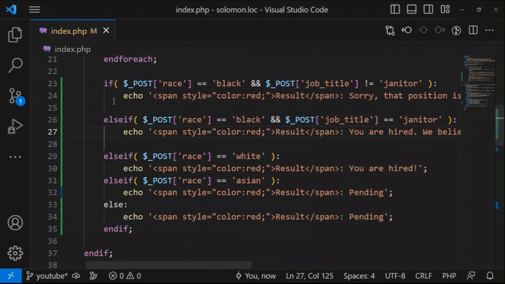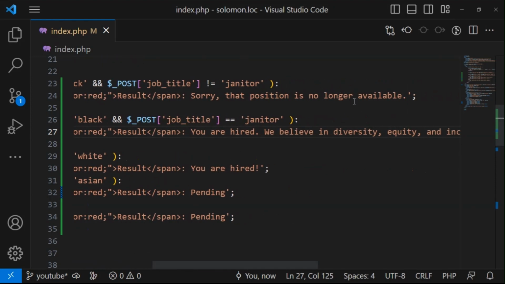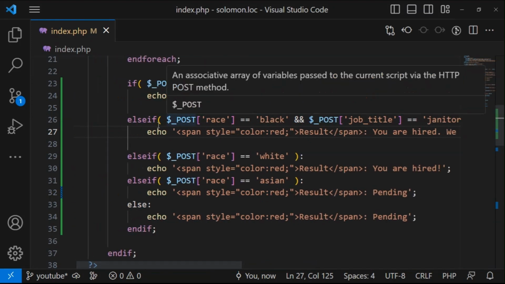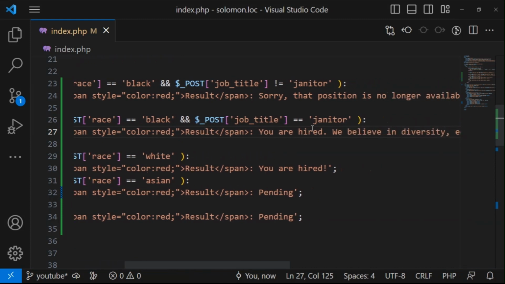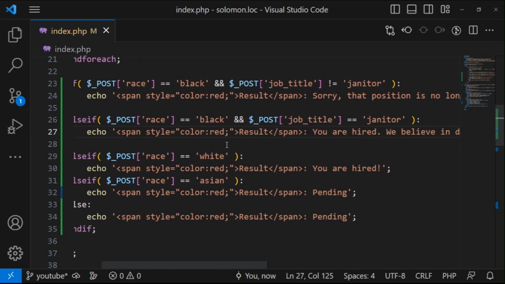So what this basically says now, if the person's race is black and the job title they're asking about is not equal to janitor, say, sorry, that position is no longer available. But, or else, if their race is black and the job title they're asking about is janitor, then I want you to tell them, look, we're going to change the color from red to green. Give them the green light. Happy to give them that janitor job.